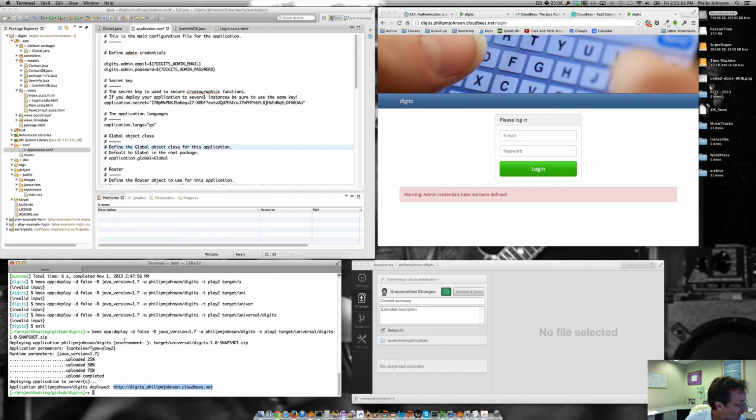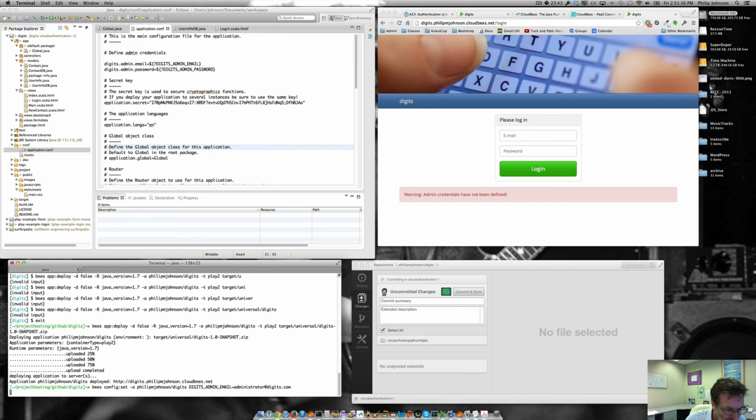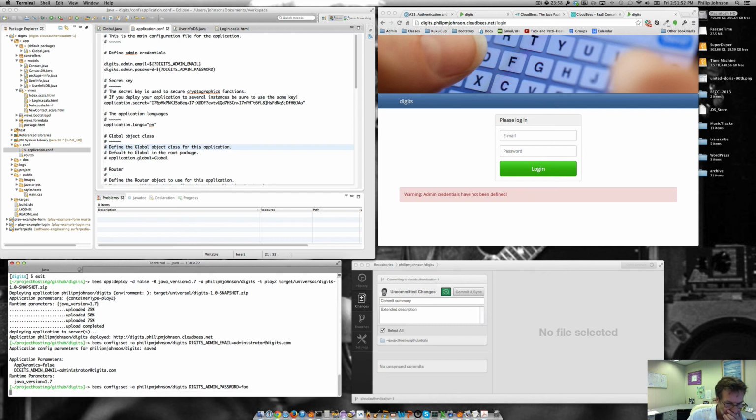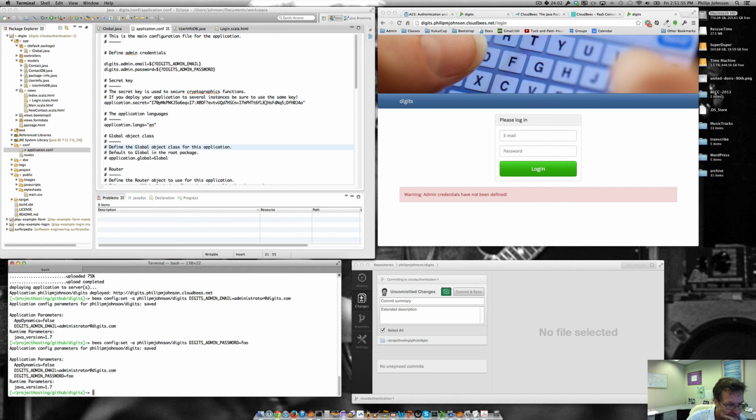Okay, so the final thing is that we want to fix this lack of credentials in the cloud, and for that we're going to use the bees config:set command. So we're going to say bees config:set -a Philip M. Johnson / digits. That's our application, and then we provide digits admin email equals, and then what should we call it? Administrator at digits.com, whatever. Okay, so we'll do that, and we've got that defined, and now we've got to make a new one for the password. So digits admin password equals foo. Okay? All right, so now we've got these things defined.